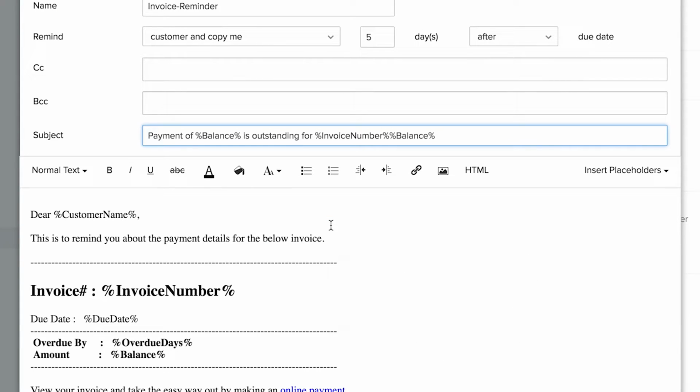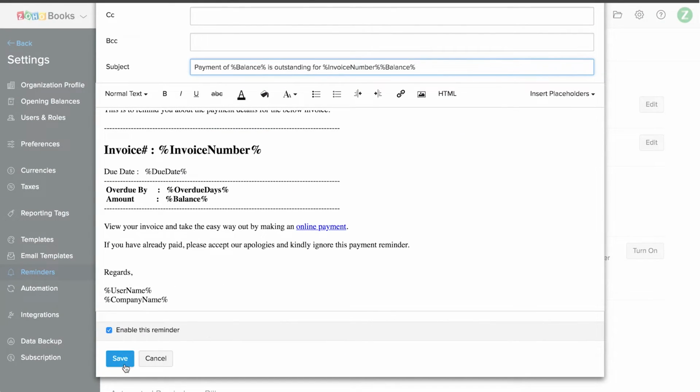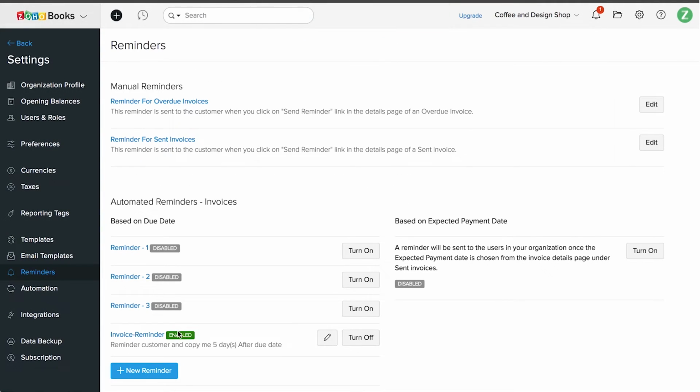For example, when you use the balance placeholder, when the email is generated, the invoice balance will be automatically displayed in this section. Once done, save this reminder. You have successfully set up a reminder. You can use this icon to edit the reminder.